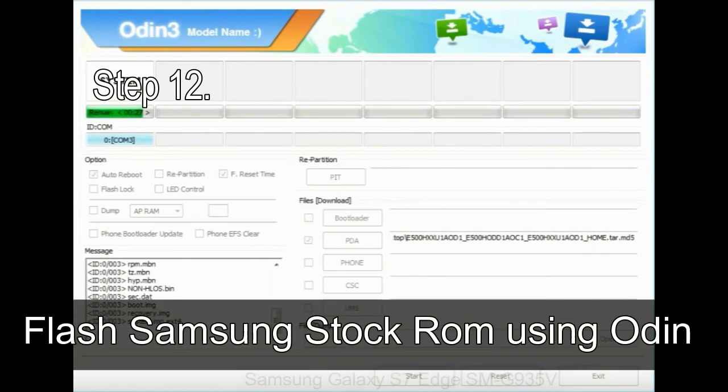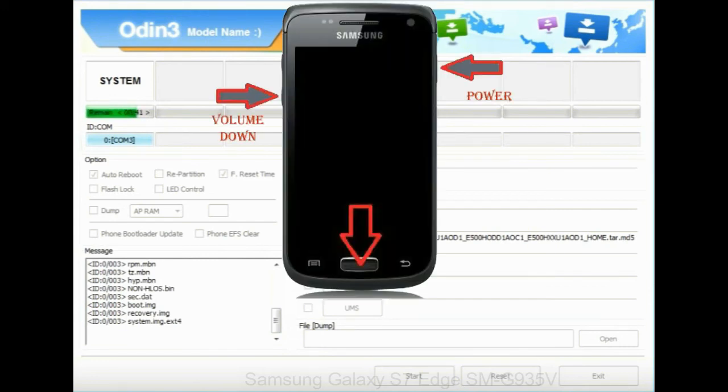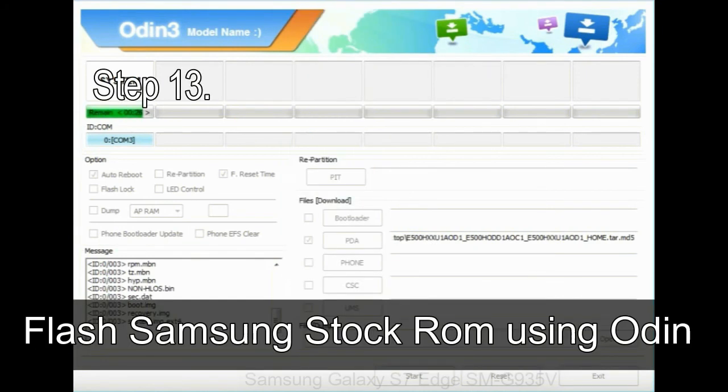Step 12. Your Samsung device may now be stuck in a boot loop. Now, you have to boot into stock recovery mode. To enable stock recovery mode, press and hold the volume up key, home key and power key. When the phone vibrates, release the power key but keep holding the volume up key and home key. You will boot into recovery mode.